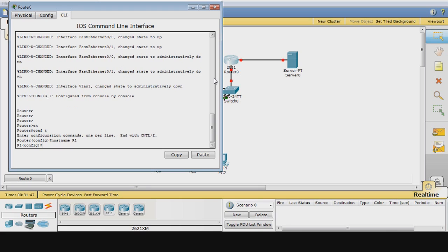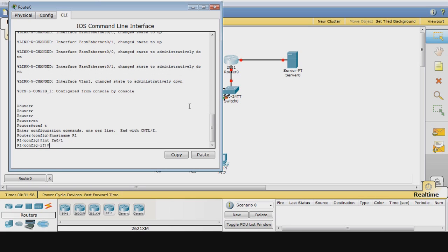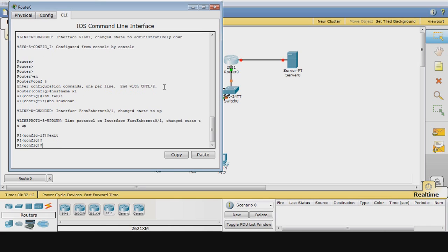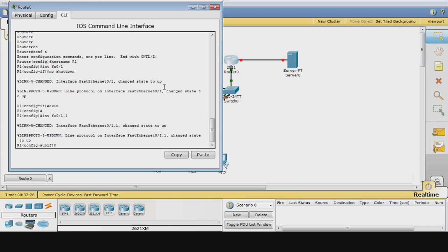And what we're going to do now is we're going to interface this port here, which is connected to the switches. So int fa0/1, and we're in it. No shutdown. So now you see it's green here, which means it's up. And that's it. We type exit. Int fa0/1.1, and what this does, it's for the VLANs. Enter. It's a subinterface.